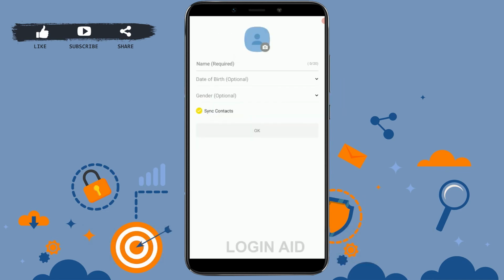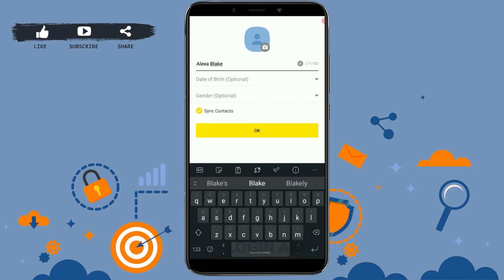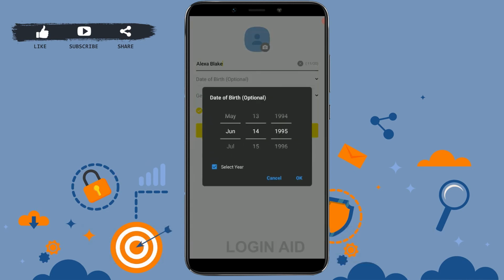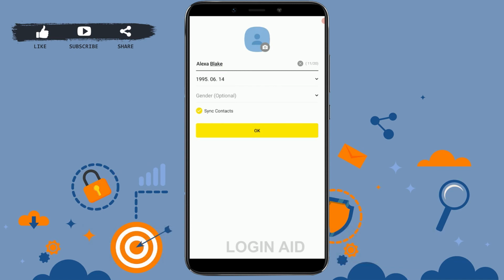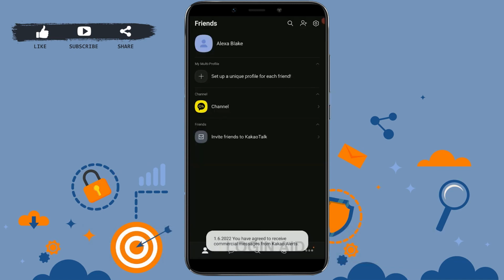For further process, you need to provide your profile information, that is your name. Below, provide your date of birth. Tap on OK. Choose your gender. Once it's all done, you tap on OK. And with that, you have created yourself a KakaoTalk account.